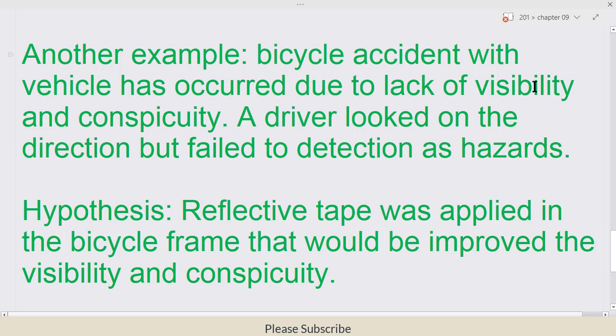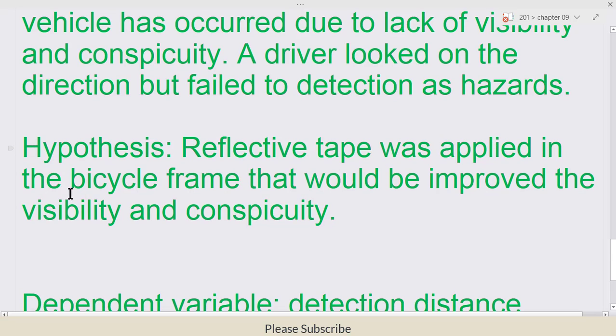Visibility means drivers cannot identify or cannot see in time, and conspicuity means the driver cannot recognize an object, such as a bicycle, from the environment. A driver looked in the direction but failed to detect it as a hazard. So let's see the hypothesis.